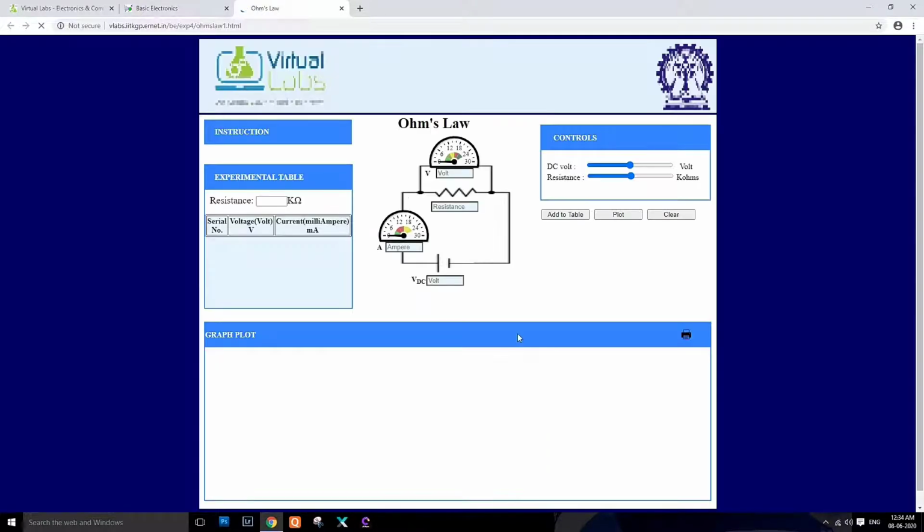After clicking this, you will get a circuit. A ready-made circuit is there, but you can vary the voltage and the resistance value by the slider. Let's set the resistance value at 1 kilo ohm and the voltage value as 10 volt. Okay. Then click add to table.